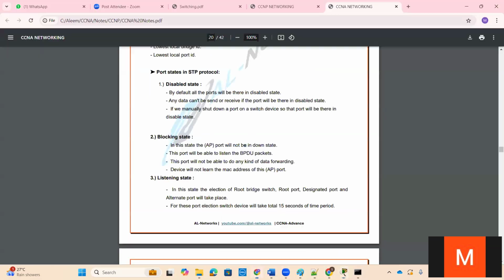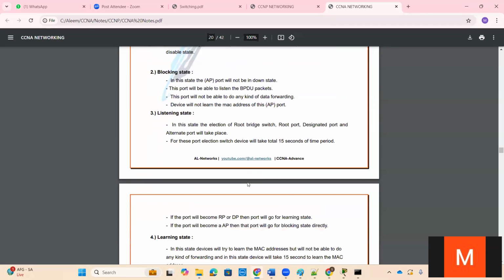I am ready to come up. Likewise, that is what I mean. So this is not a shutdown state actually, and this port will not be able to do any kind of data forwarding. This device will not learn the MAC addresses and all.